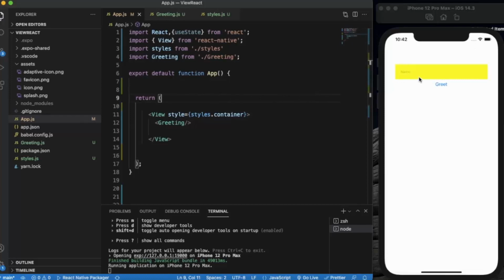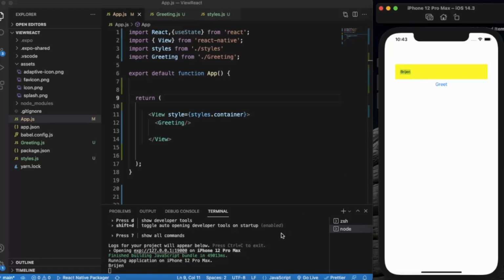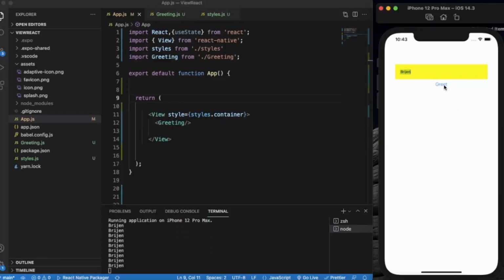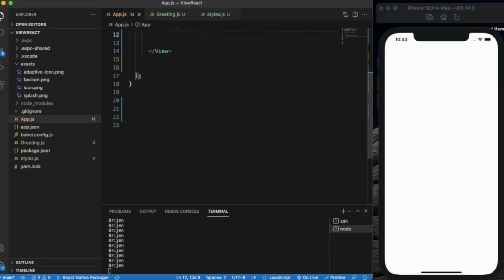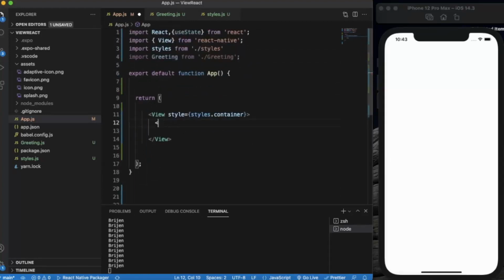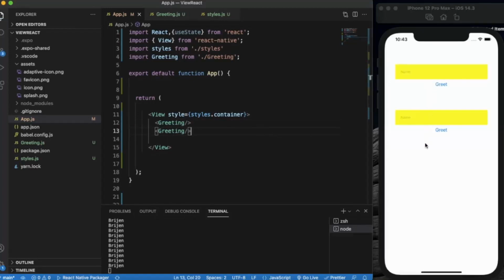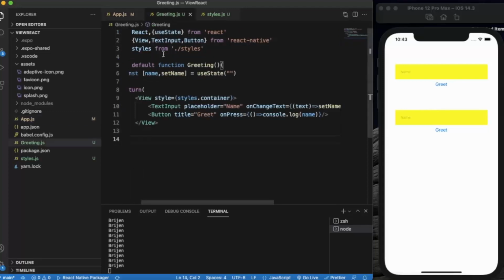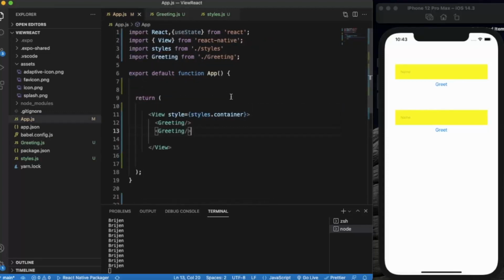As you can see, let me just enter my name. As you can see over here, so let me just delete it. As you can see, let me use it 2 times. You can see we have 2 screens that we have created in this one. So this is the biggest advantage of creating your own component.